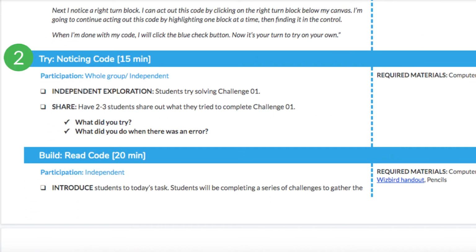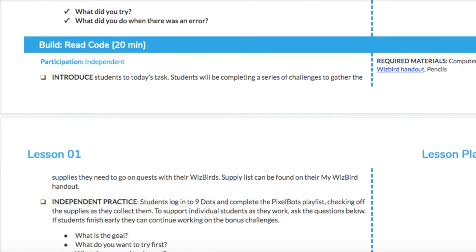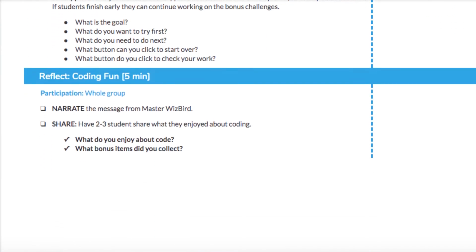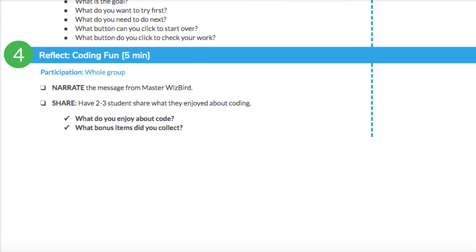2. Try. Students will try a challenge, typically as a whole class, based on this new skill. 3. Build. Students will complete their independent practice challenges. 4. Reflect. The teacher will guide students through a review challenge to highlight key components of the skill, and then ask a summative question to wrap up the class.